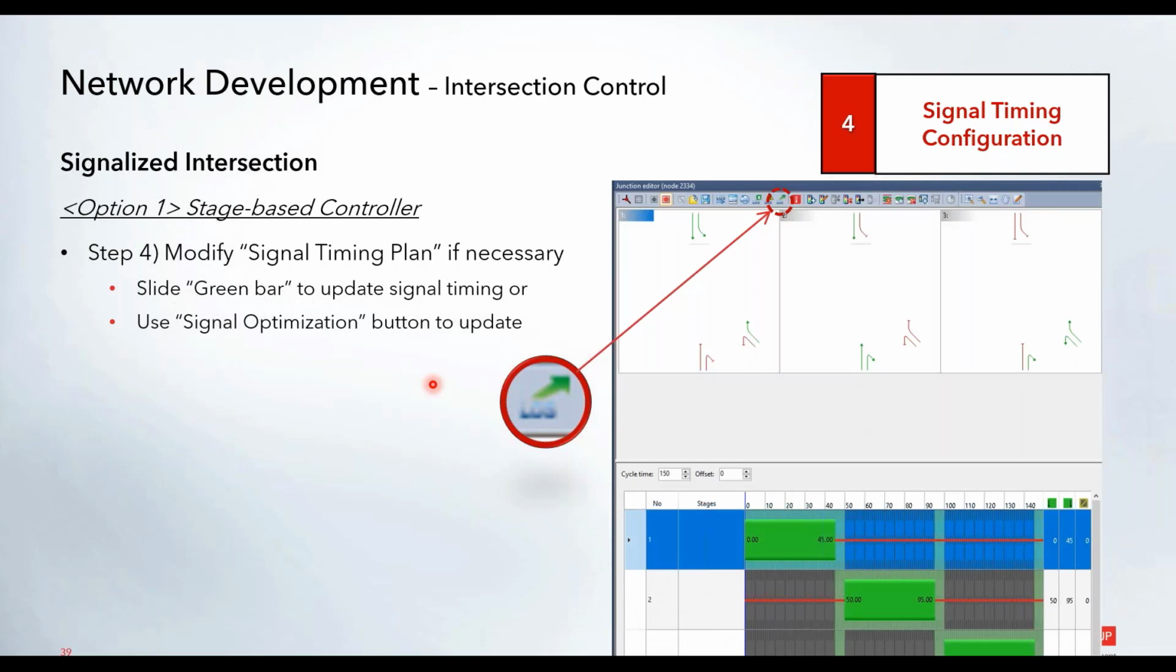All right, so if you have entered some basic signal timing, and if you want Visum to update and optimize the signal timing based on the assigned volume or the other types of volume that you have allocated, then you can click on the signal optimization button within the Junction Editor, and it will update that signal timing plan for you as well.